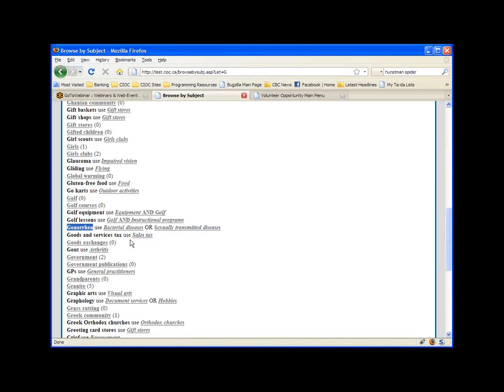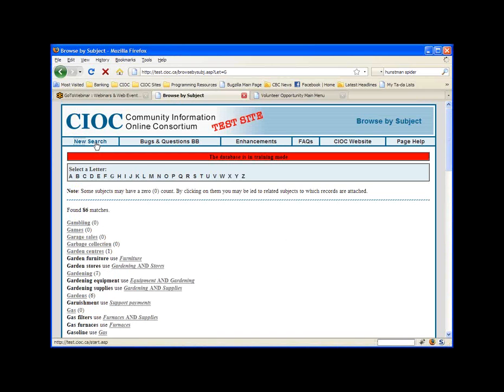So if I want to search for records that apply to that, I would search either bacterial diseases or sexually transmitted diseases. And if I click on one of these, it would search only on the one I clicked on, not both together. Whereas if I search golf and instructional programs, it would only find records that had both of those terms in the same record. That's our browse by subject search.